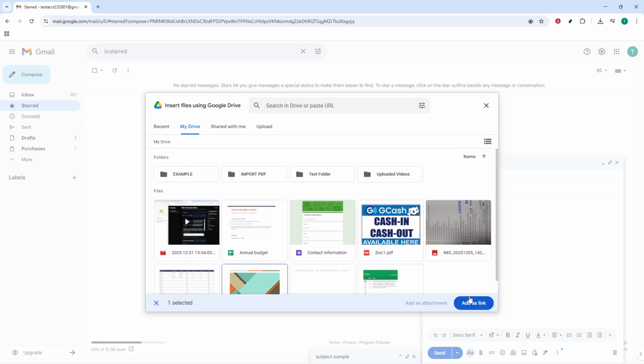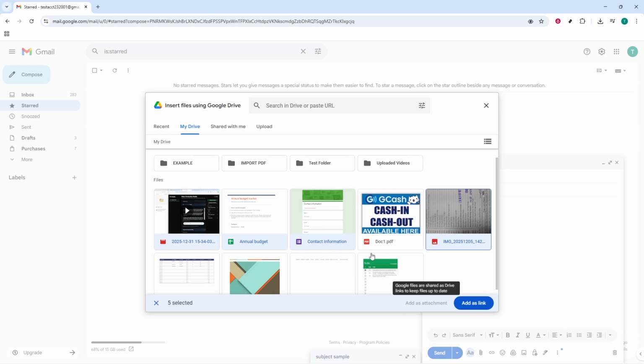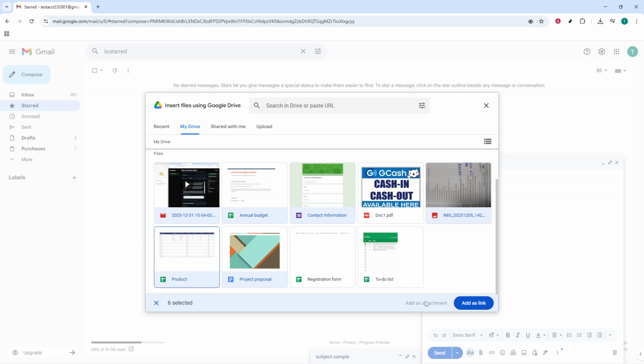This works for any Drive content, including Google Docs, Sheets, and Slides, and it's ideal when the file is large or when you want to keep a single source of truth that you can update later. Attachment sends the actual file as a traditional email attachment, but it only works for non-Google file types like PDFs, images, or videos, and only if the total size is 25 megabytes or less. Native Google files, like a Google Doc, always go as a Drive link because they live in the cloud.